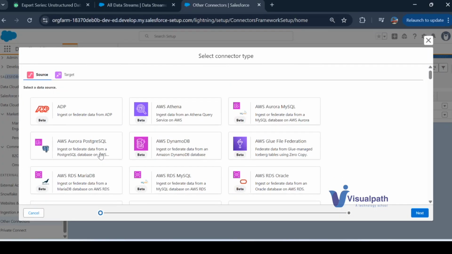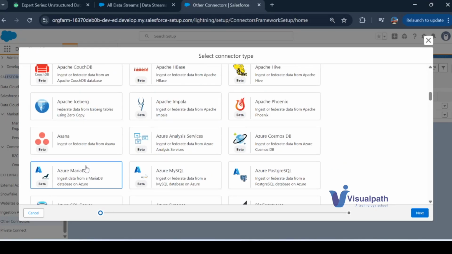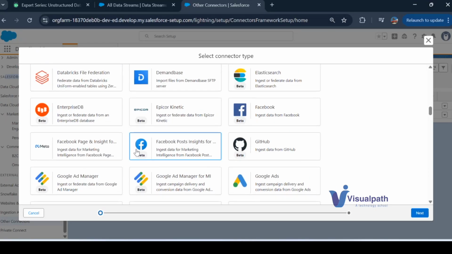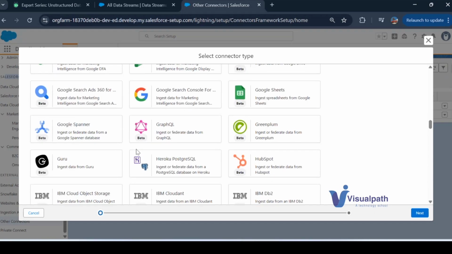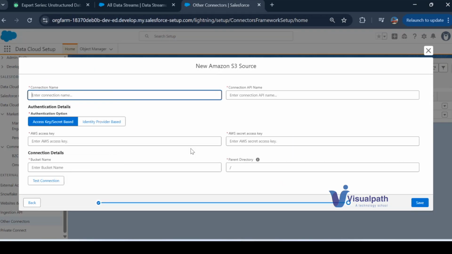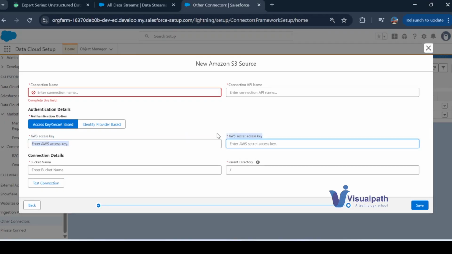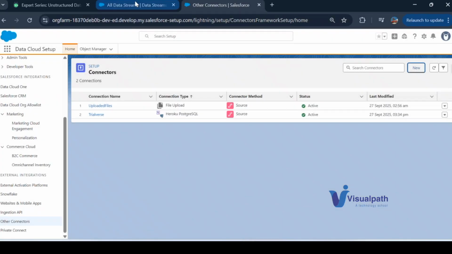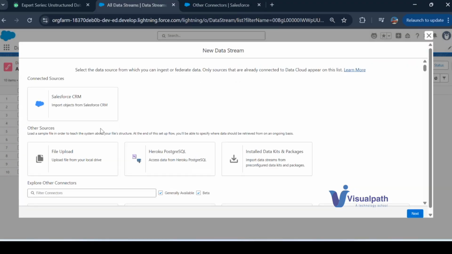Okay, so these are the connectors which are available. If I select any one from here, I need to provide the connection details. For Amazon S3, if I click next, it asks for the AWS access key and secret. Once I provide these details, the connection setup will be complete. We can click on test connection and save it. Then we will be able to see that connector here, and from here we can ingest.